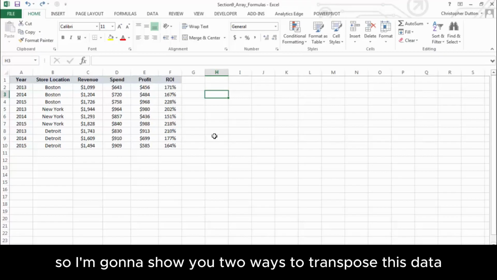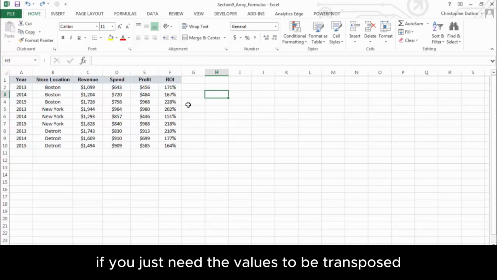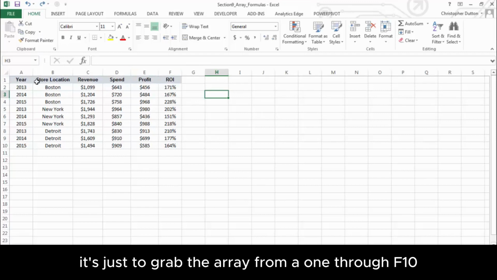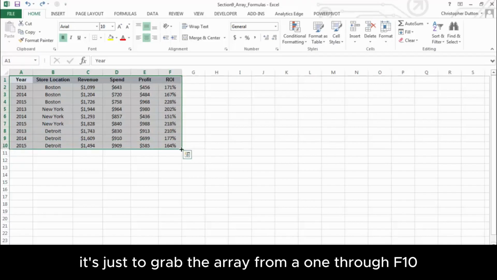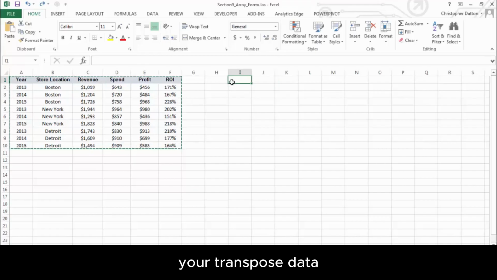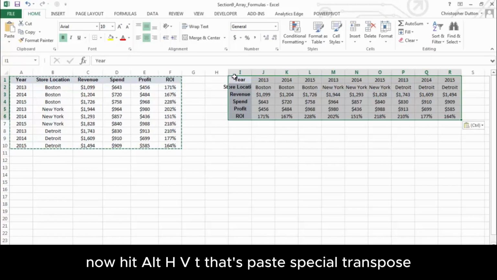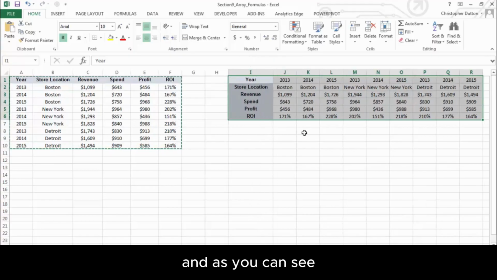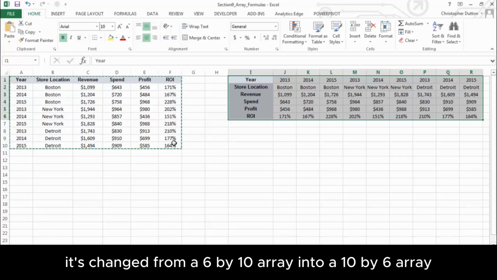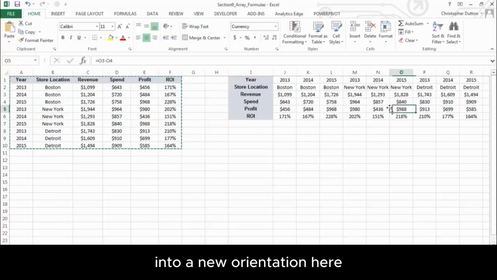So I'm going to show you 2 ways to transpose this data. The first way, which is the simpler route, if you just need the values to be transposed, and that's that, is just to grab the array from A1 through F10, hit Control-C to copy, select any cell where you want to drop your transposed data, and then hit Alt-HVT. That's Paste Special Transpose. And as you can see, it's changed from a 6 by 10 array into a 10 by 6 array. It's basically just moved the values into a new orientation here.